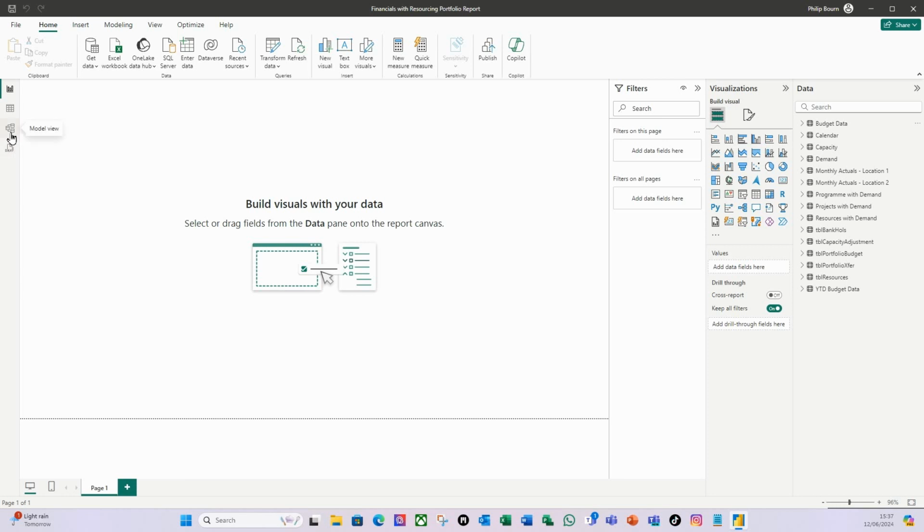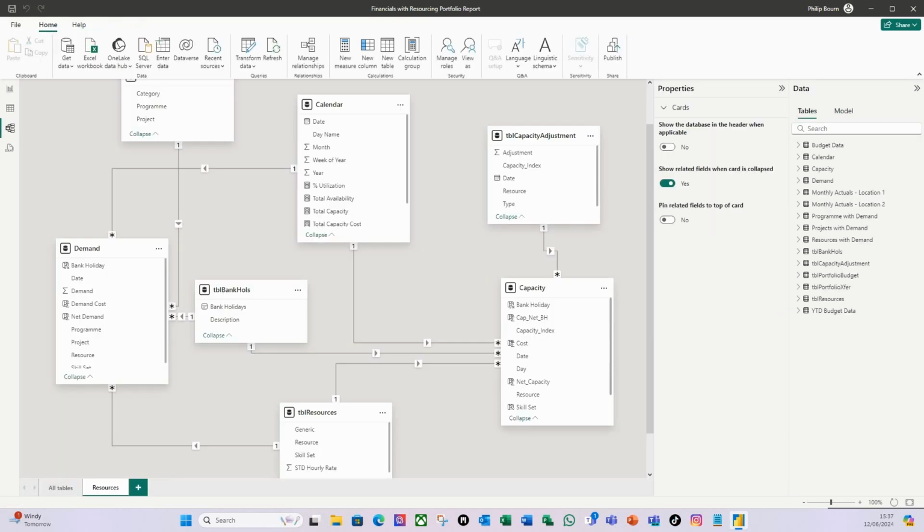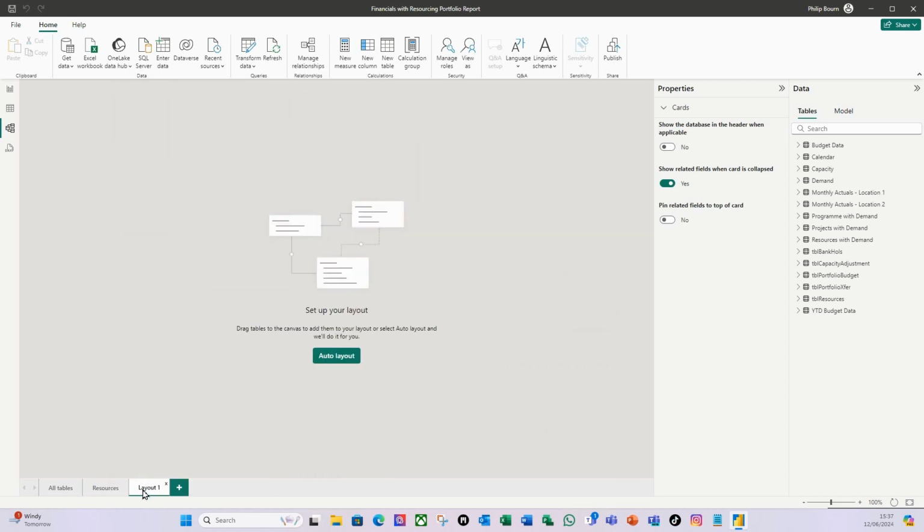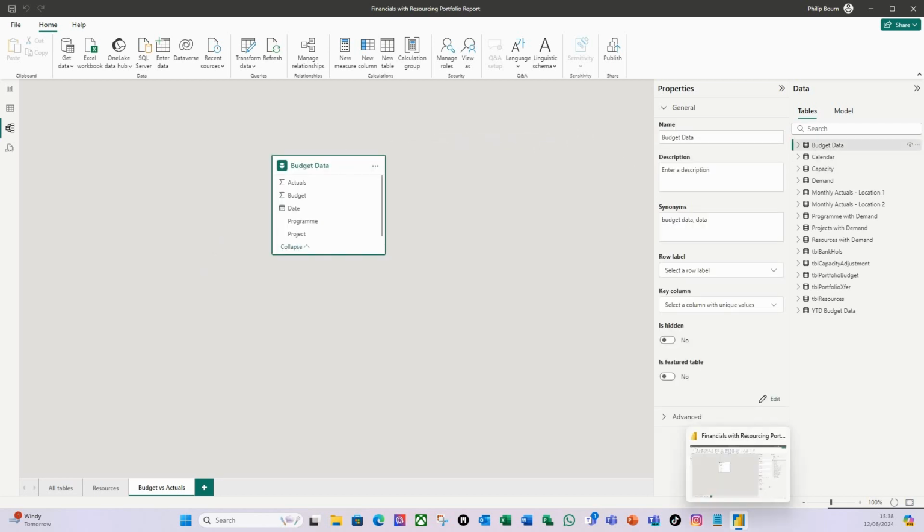So I'm going to go into the model view, and I'm going to add another layout for our budget versus actuals. So I'm going to click that plus sign, and I'm going to rename it budget versus actuals like so. And then all I'm going to do is drag these tables into this view that I want. So I want the budget data, I want the year-to-date budget data.